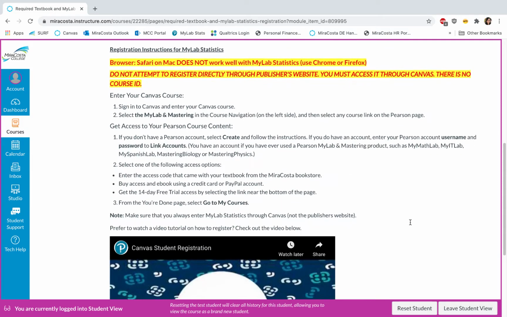Scrolling down, here are the registration instructions for MyLab Statistics. Please note, Safari on Mac does not work well with MyLab Statistics. This is the number one issue students run into. Make sure you're using Chrome or Firefox. And please do not try to register directly through the publisher's website. You have to do it through Canvas in order to connect to our course.